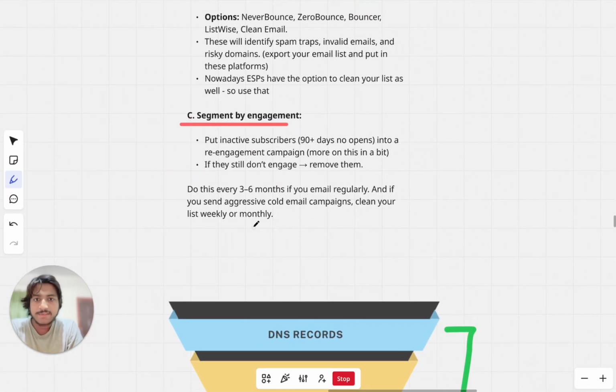Put inactive subscribers, 90 plus days, into a re-engagement campaign. More on this in a bit, and I'm going to cover this in a lot of detail with examples. If they still don't engage, remove them. Do this every 3 to 6 months. If you email regularly, or send aggressive cold email campaigns, clean your list weekly or monthly, right? So if you send a lot of cold email campaigns, make sure you do this a lot.